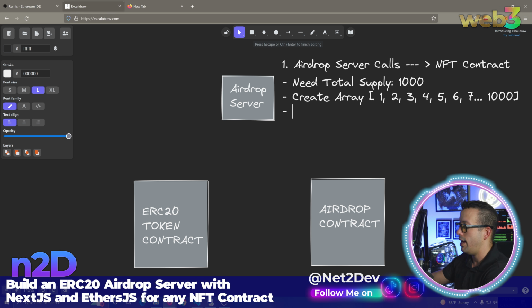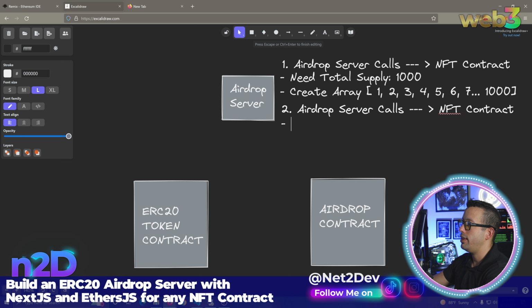Now we're going to get that array, and we're going to do the following. We are going to call the airdrop smart contract once again. Now that I have that array, I want to get the owner of the ID in the array. What's the ID in the array? Come on, you know what the ID is. The first one, number 1. Awesome. I got number 1.